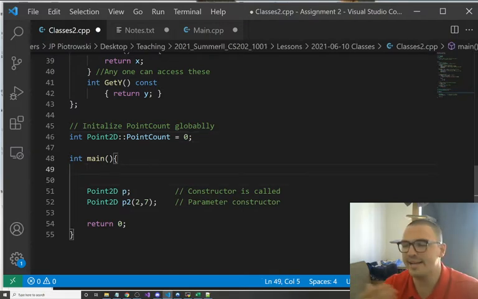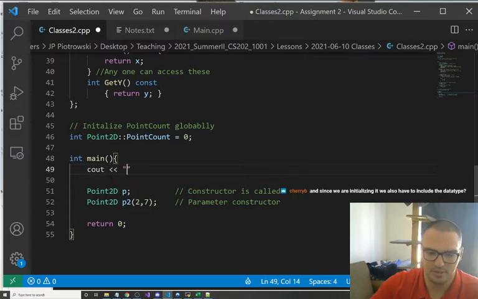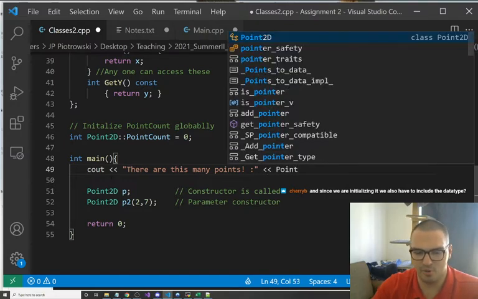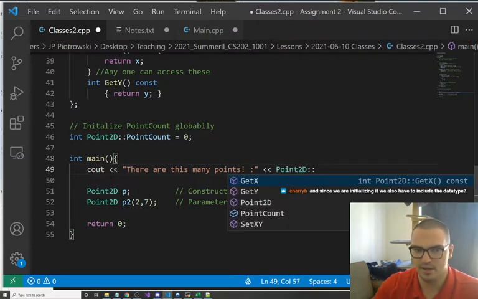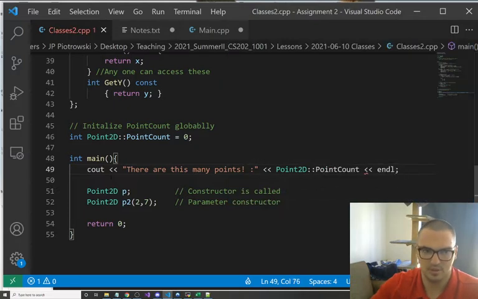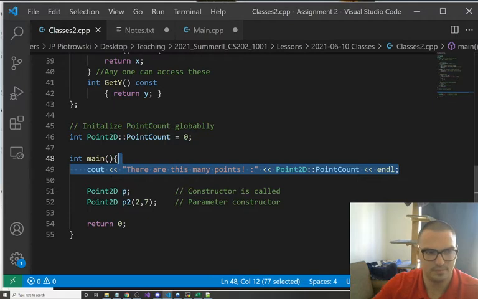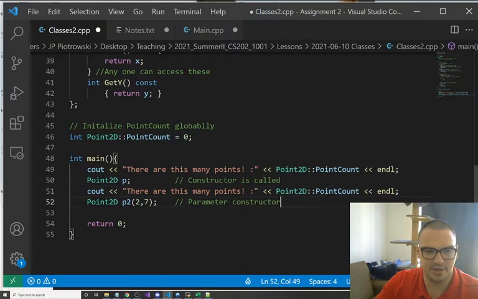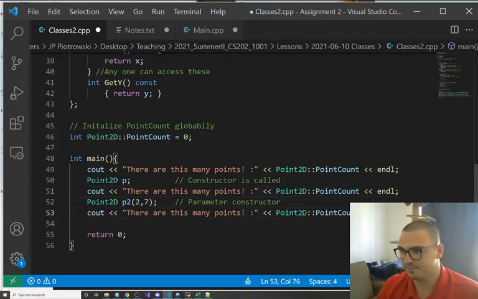So what I'm going to do again is use this 2D scope resolution operator. I'm going to say cout, there are this many points. I'm going to go look in that 2D scope, and then reference the point count. Then I create a point, and I'm going to do it again. Then I create another point, and I'm going to do it again.